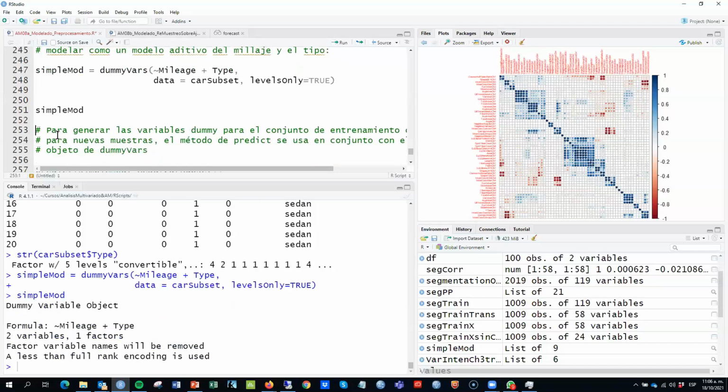Simple mod now has the structure that tells me that I have two variables. One of them is a factor. Factor variable names will be removed, and a less than full rank coding is used. So it codes the values with one fewer dummy variable. If I have six dummy variables, it will code them as 5, right?